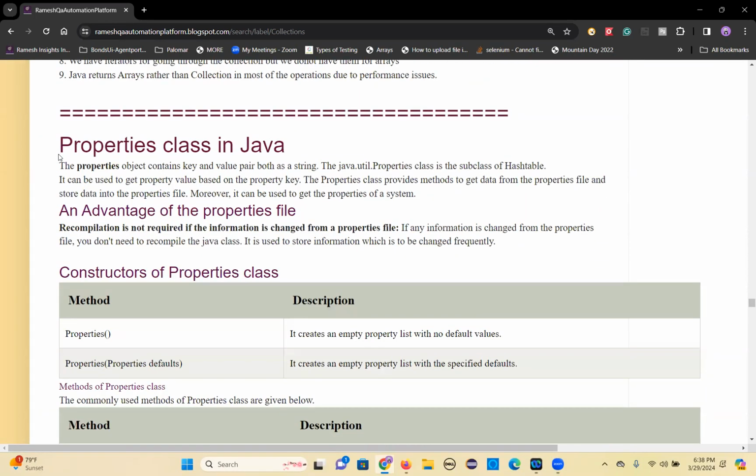So let's finish this Properties class also today. We have 6 minutes. What is the Properties class and how will it be useful? And in the next class we'll write the programs only, then we can close. So what is the Properties class? When will you use this?